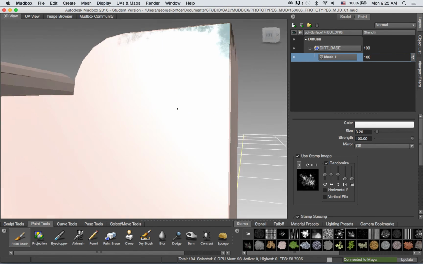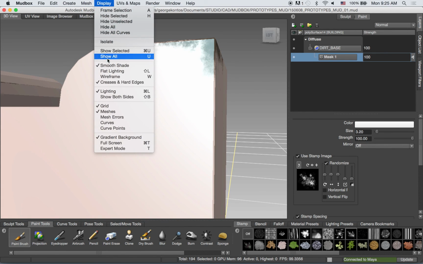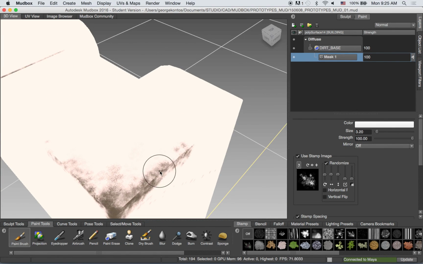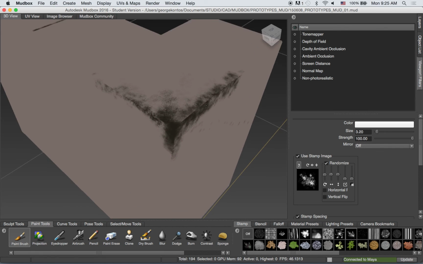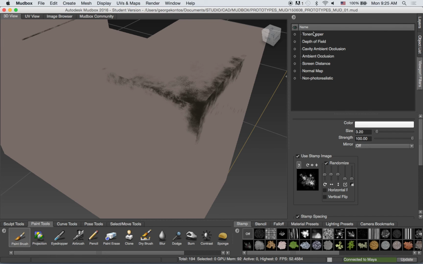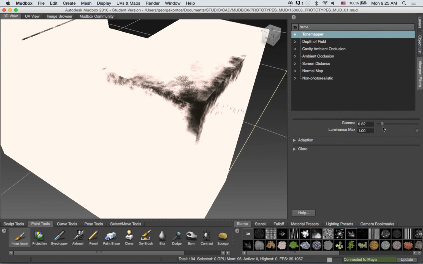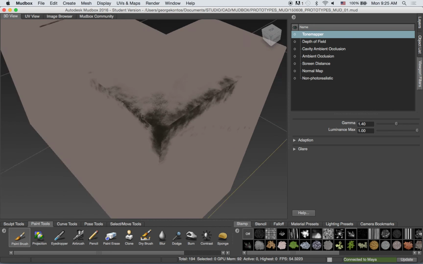And now this thing happens too. You get a lot of reflection. You can say, okay, forget this light right now and go flat shade, so you can actually paint on the flat. Now if it's too bright, you can go to the tone mapper and turn it off for a second, or you can turn the gamma down. So there's a lot of settings you can do here. Or the luminance.